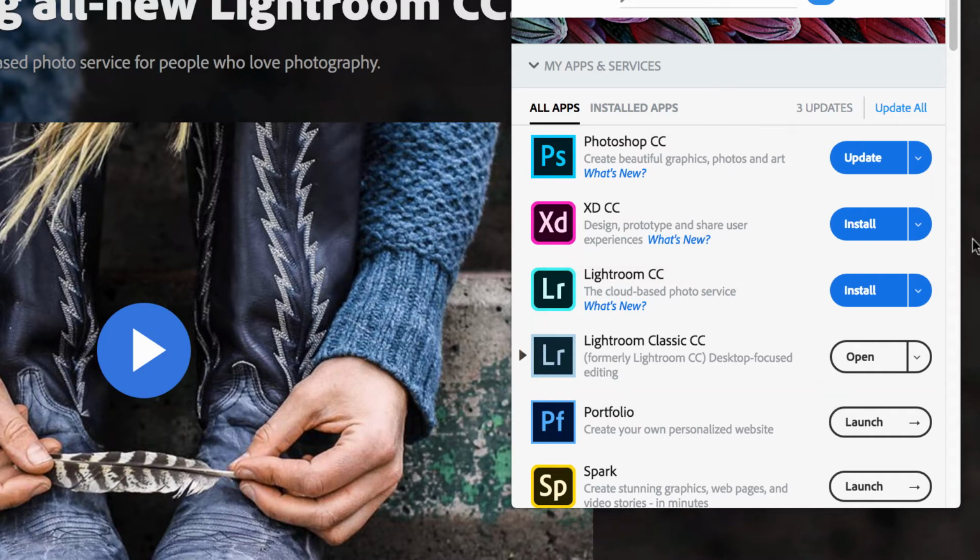Adobe recently changed how they name these programs, so it might seem a little confusing. Lightroom CC means cloud-centric, and this is their more mobile application. You will want to install Lightroom Classic CC, which is the full version of Lightroom.